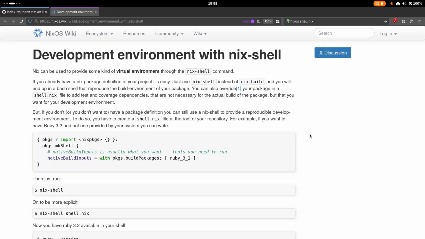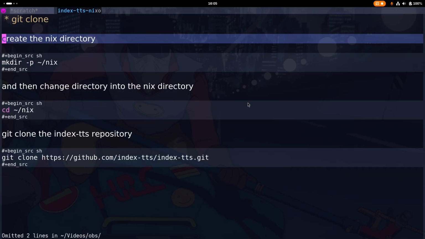We'll set up a development environment with the Nix shell to install Python, FFmpeg, the CUDA toolkit for hardware acceleration, Python torch, and then create a Python virtual environment and install all the requirements needed to install index-tts. Let's get started installing index-tts on NixOS using a shell.nix file.